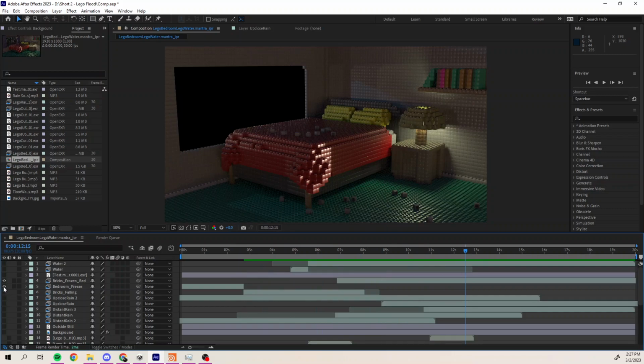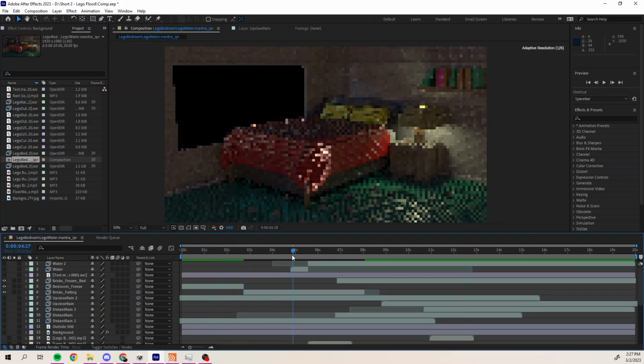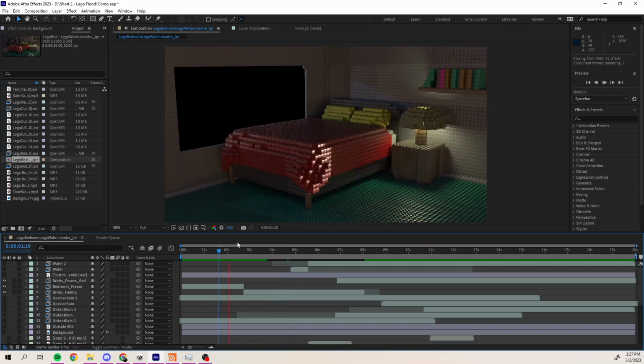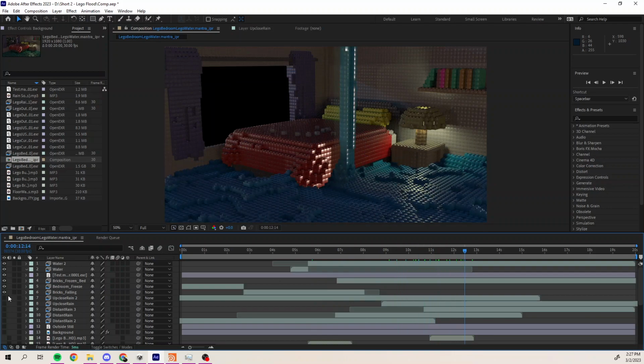Somewhere here. Oh yeah, right here. You can see, very grainily, its own pass with just the Legos falling. And then I stack that onto the curtains and the water, creating a little bit more dynamic.